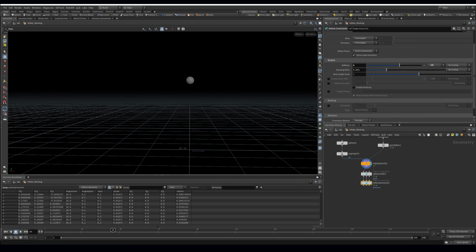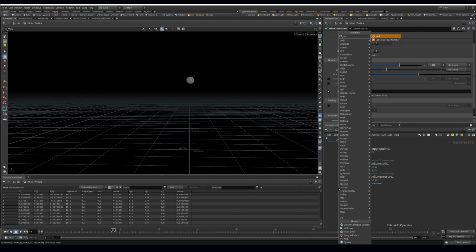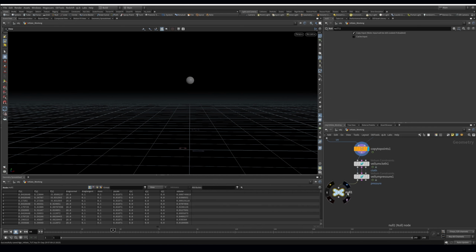And the Vellum pressure. And pressure, we can maybe bump it up because we want this to be the hero, and we'll add a group here and say P stretch. So what we're going to do now is just add nulls. And this is out geo.